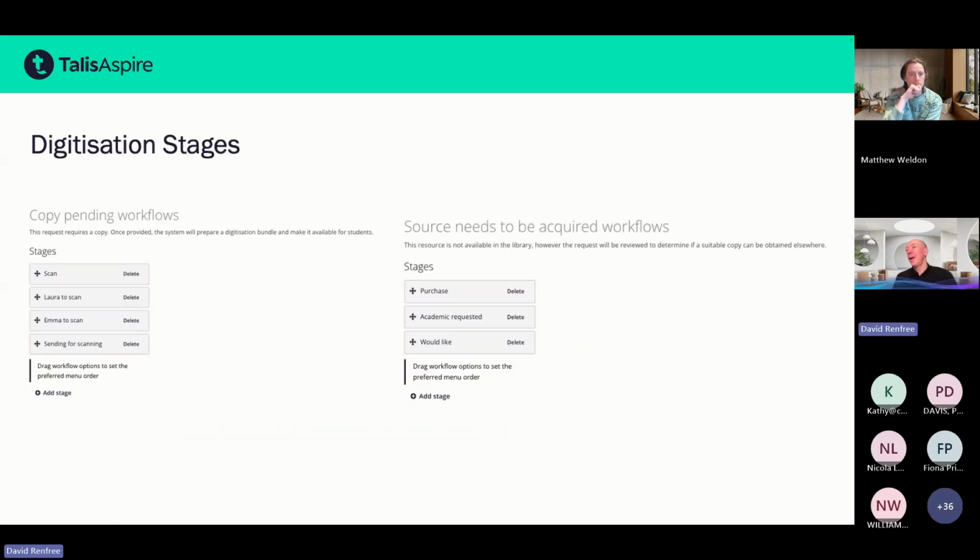You do have the ability to insert stages into the digitization process. So in the same way that you can add stages to your reviews process, you can do the same for the scans. You know, at the point when a copy is pending, maybe I need to assign this to Laura to pick up or assign this to Emma to pick up. If something needs to be acquired, we can decide whether we're going to purchase this item or whatever it is we want to do. So these can be set up by you in the back end of TADSI and will make it clearer to people working on scans what the next step is.